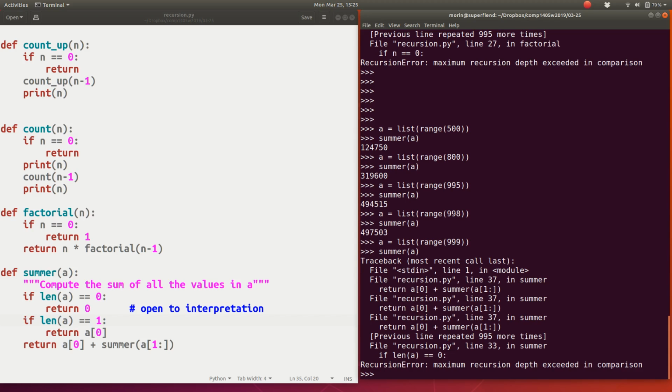And if we think about it, that's because if I drew this picture for the summer function, if I drew these stack frames, I would see, yes, there's one call where you're given an input list that has length 999. That makes a recursive call where the input list has length 998. That makes a recursive call where it has length 997. So we get nearly 1,000 of these stack frames piled up on top of each other, and then Python says no more. That's enough. Maximum recursion depth exceeded.